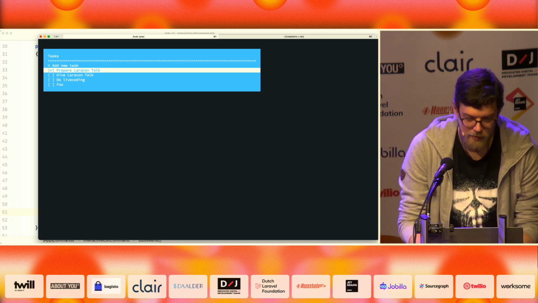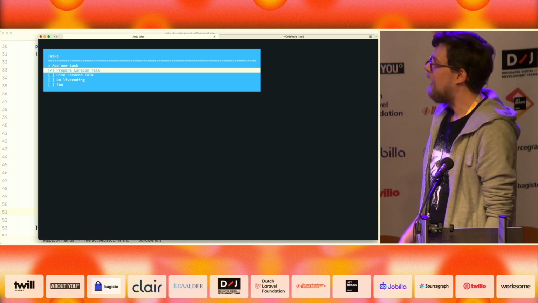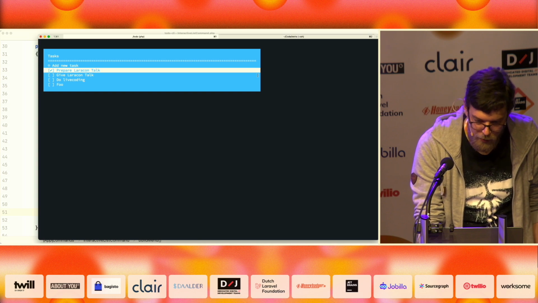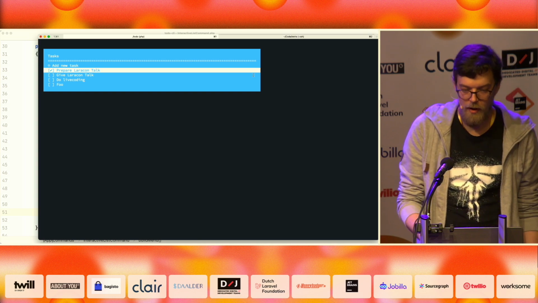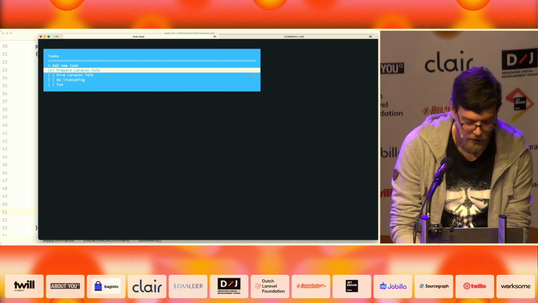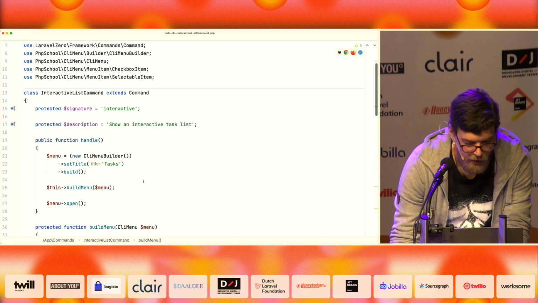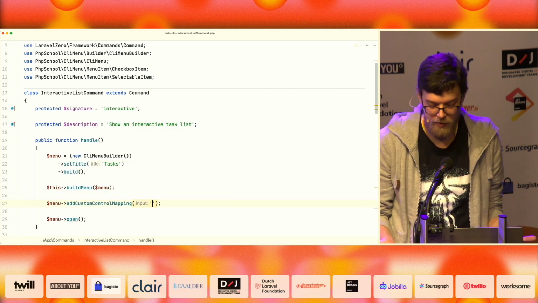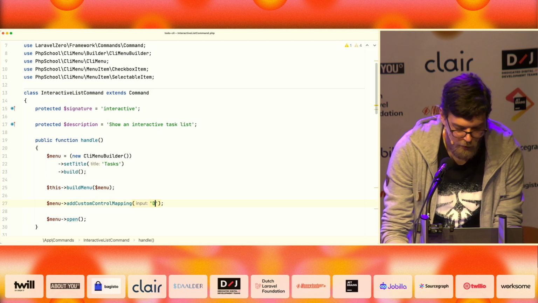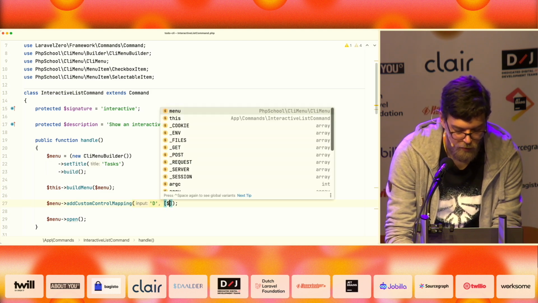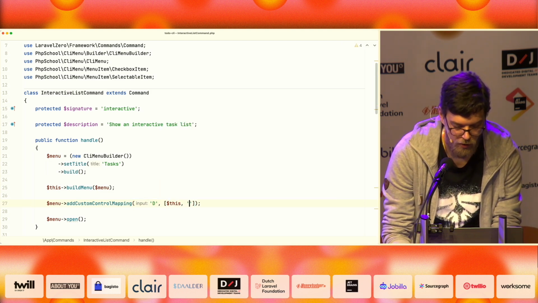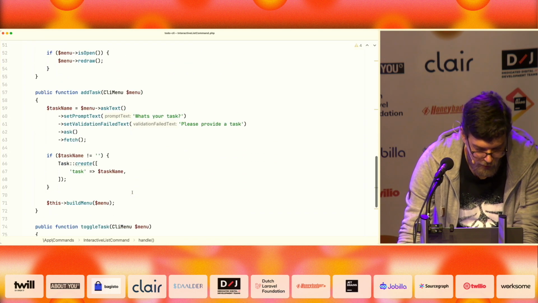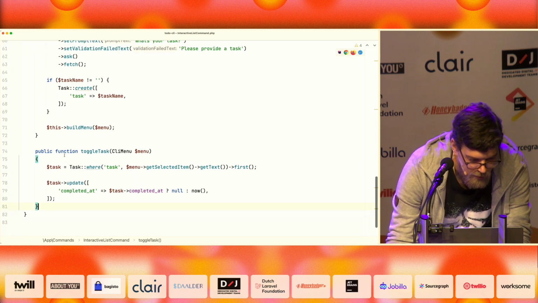All right, last but not least, I want to be able to delete a task. And because it's the CLI, we can't just press a button and add a button on the right and click it to delete something. So we need to add a shortcut. To do this, we can tell our menu instance that we want to add a custom control mapping. That's basically just a shortcut. And then we say whenever we press a capital D, we are going to run a callable delete task. Deleting a task is kind of the same as toggling one.